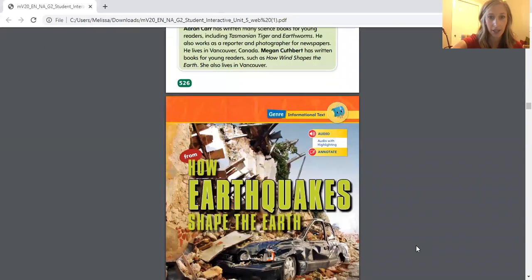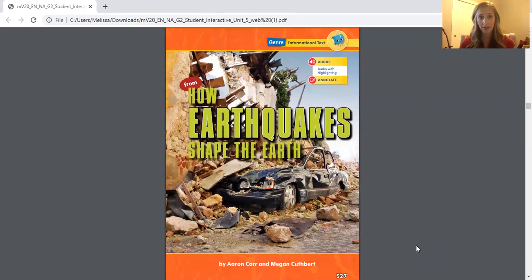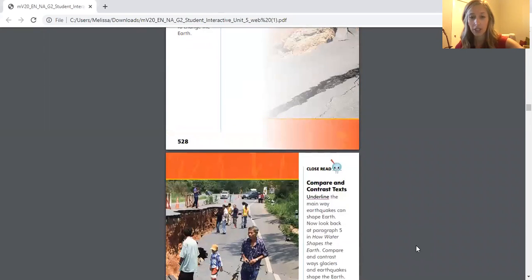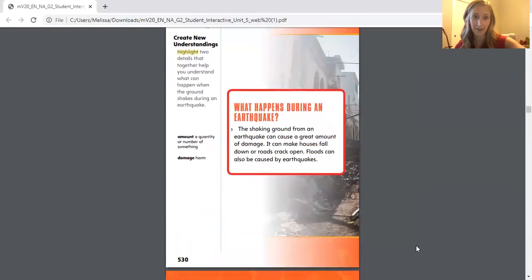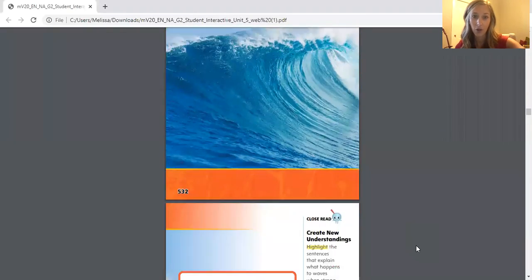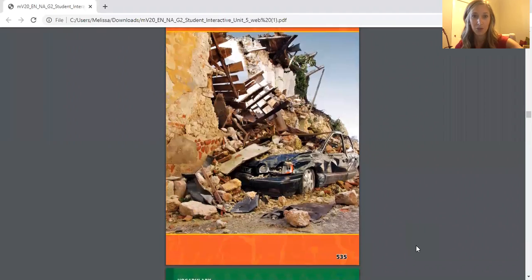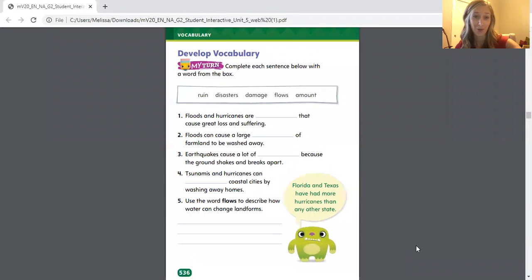Let's go ahead and get started. You will be reading How Earthquakes Shape the Earth. It begins on page 527 and it ends on page 535. I'll be sure to put the link online if you want to listen to it or follow along while it's being read to you. If you want to do that now, you can go ahead and pause the video and then press play when you finish.